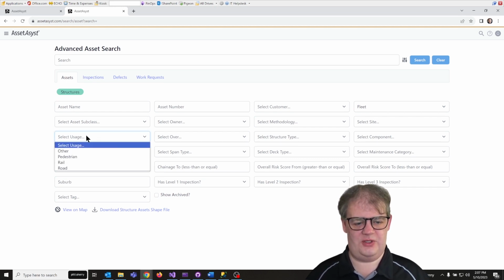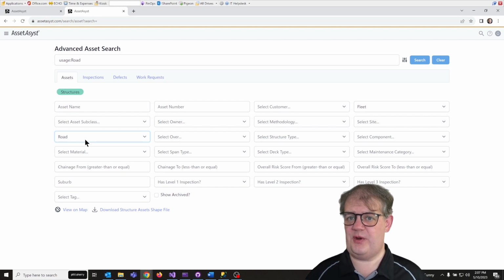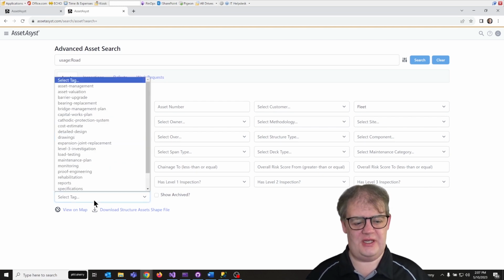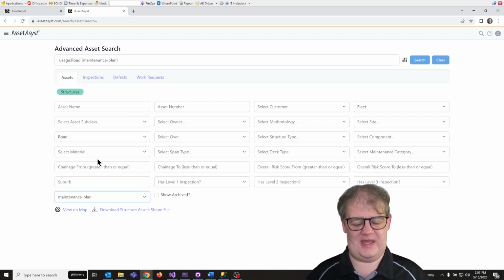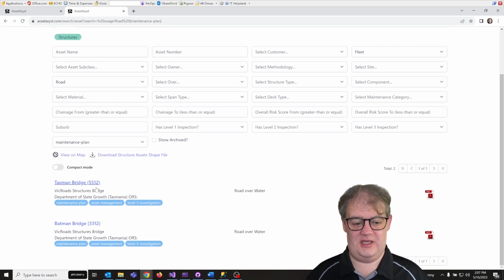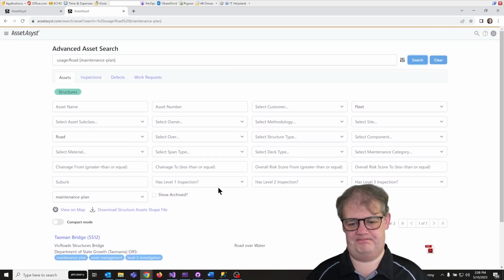So if we go to usage and select road, so we want to find any road bridges on which we have done a maintenance plan. So if I do that search, I'll find there's the answer, Tasman Bridge and Batman Bridge.